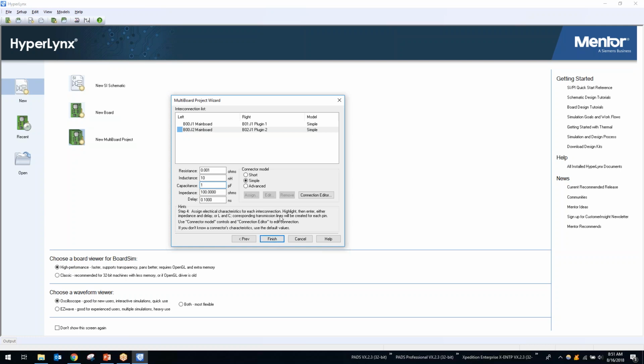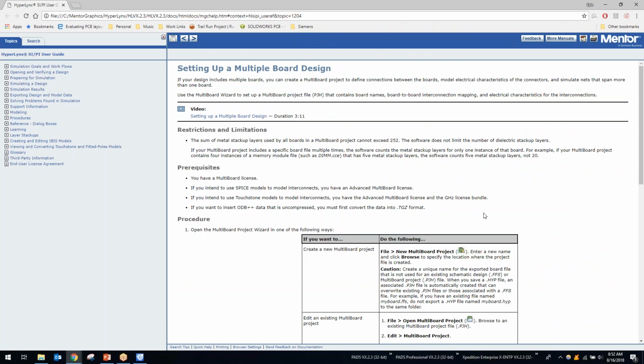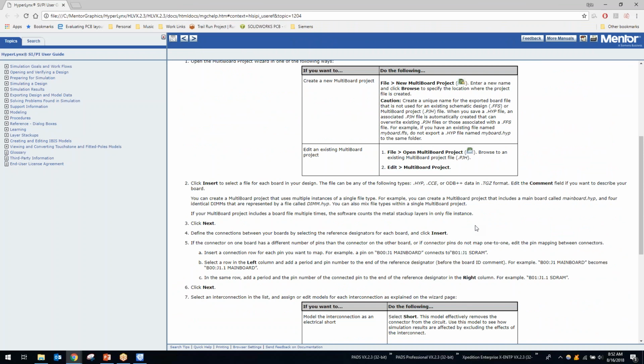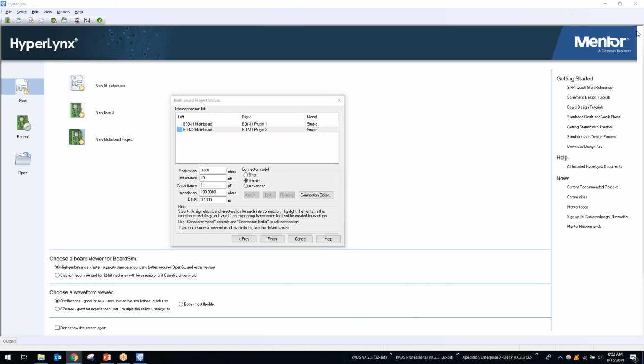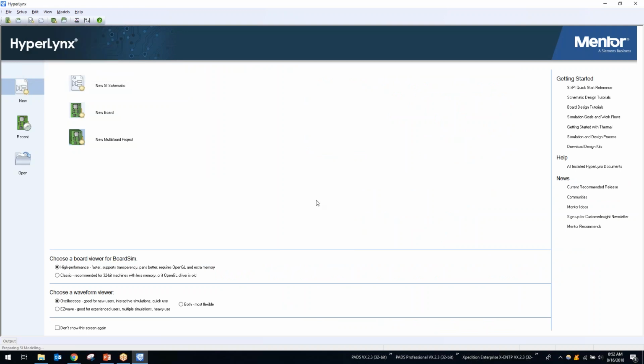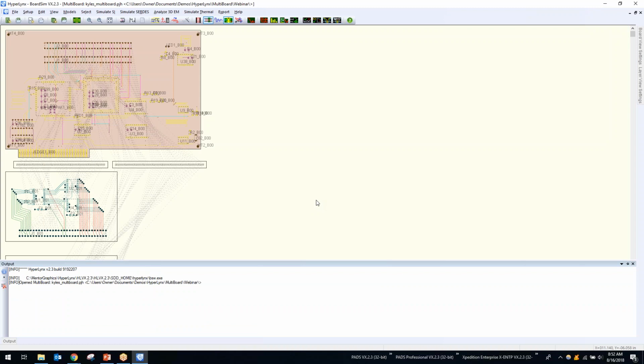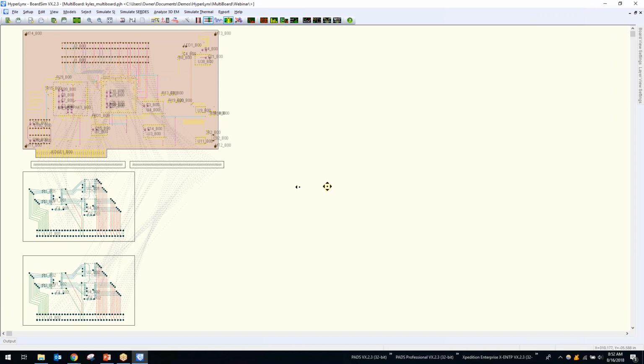And like with all Mentor Graphics tools, if I click on the help icon in any of these dialog boxes, it's going to open up an HTML documentation page that explains exactly what every option does in this tool or in that particular dialog box. Once I click finish, it's going to make these 2 boards, and hopefully we will see our new multi-board project.